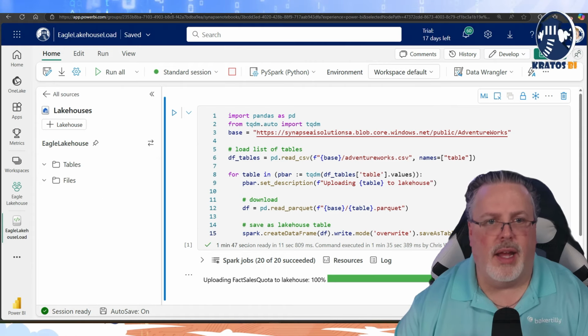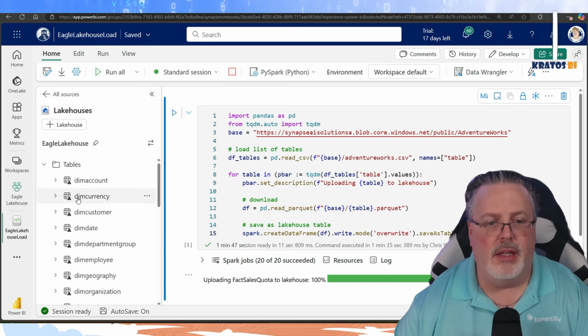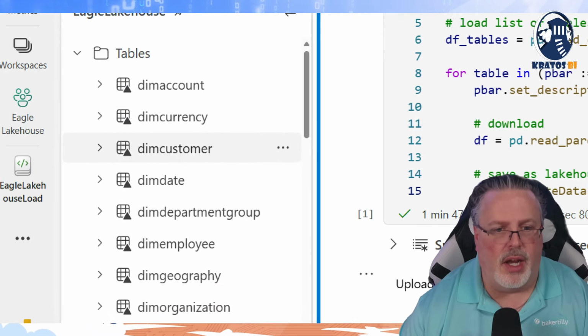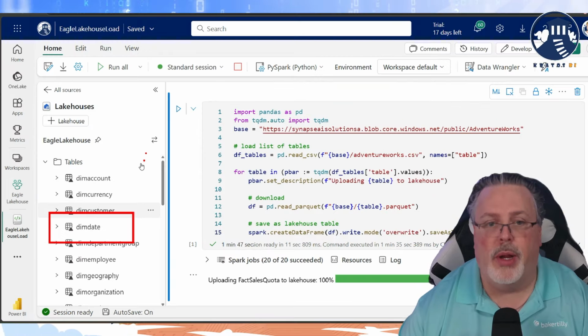Right, so we've got that. Okay, so refresh my tables in Eagle. Eagle is up, and we can see we're at 100%. I've got my tables over here. I've got dim date in Eagle. Now, what I'm going to do is create a shortcut.